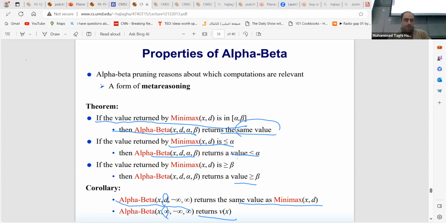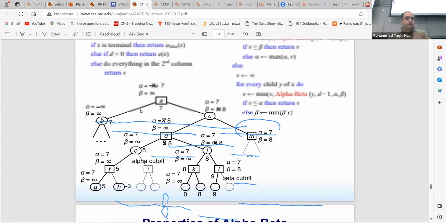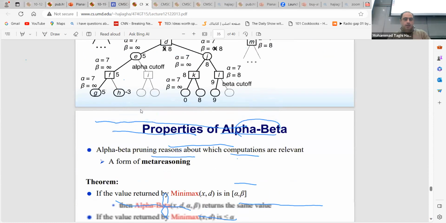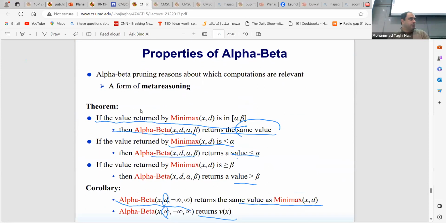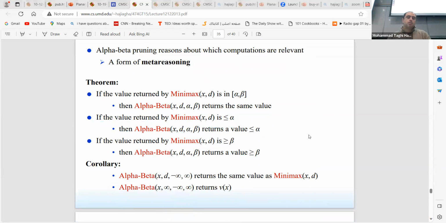Let me just take a look at it. So here we are running alpha as minus infinity, correct, and beta as infinity, correct. And alpha is less than beta. Let's clean everything here. Good. So here we say that if the value is between alpha and beta, where alpha is less than or equal to beta, then the value would be the correct value. If the value is less than or equal to alpha, then we get some value which is less than or equal to alpha. And if the value is greater than beta, we get a value greater than or equal to beta, but it does not return exactly the same value. The only case that does is the first one. So to get the same value, you need to put minus infinity for alpha and infinity for beta.